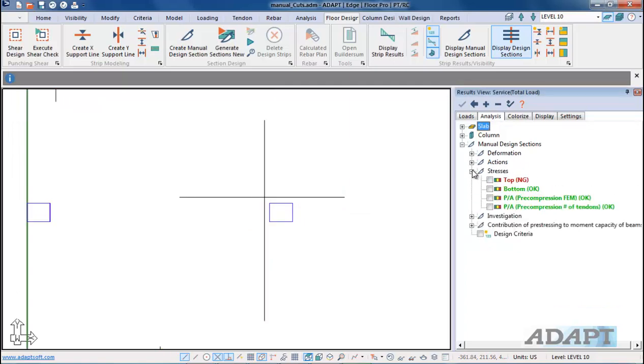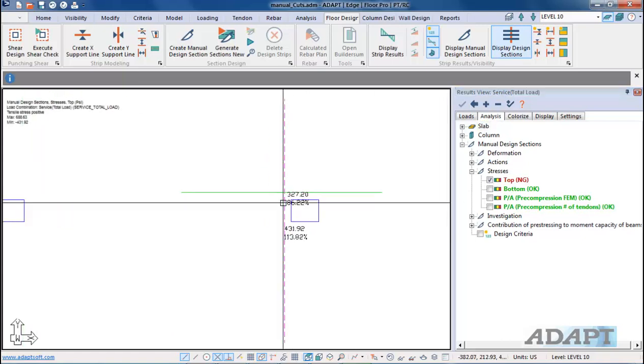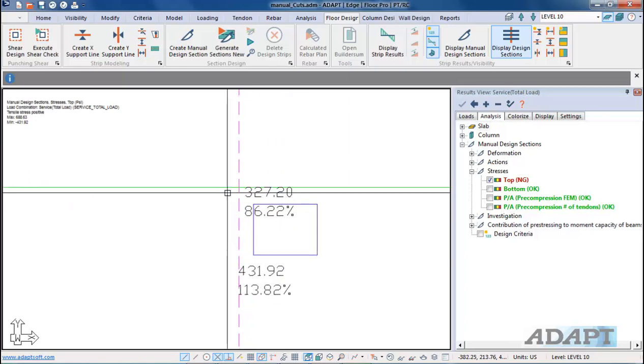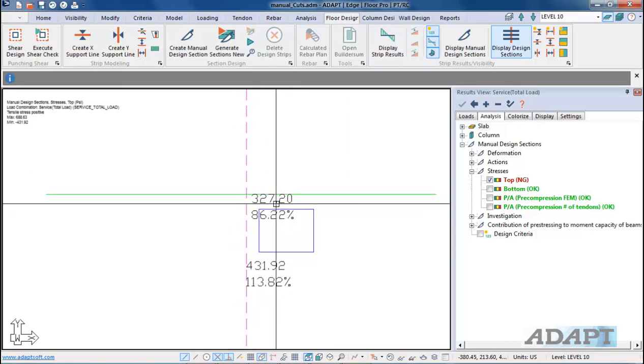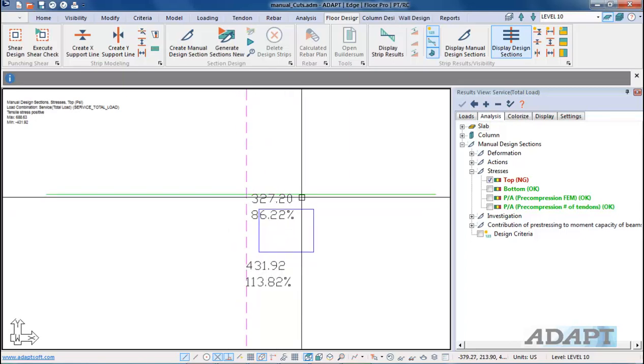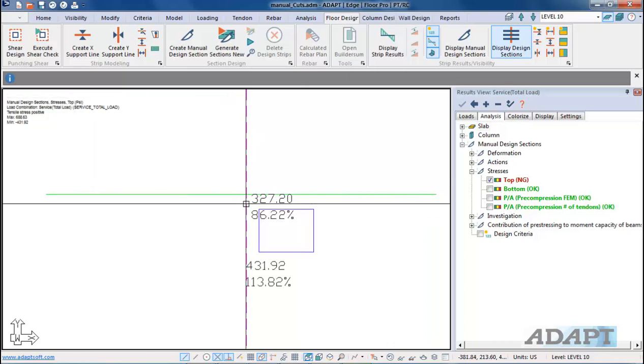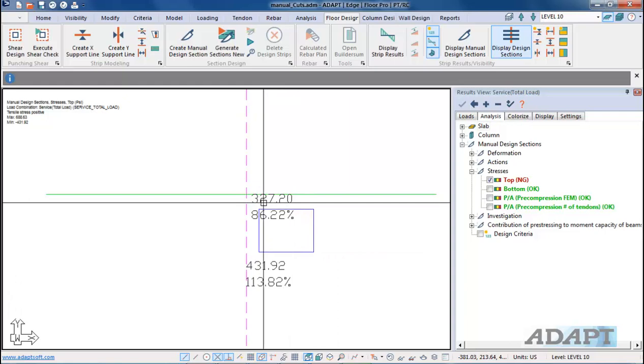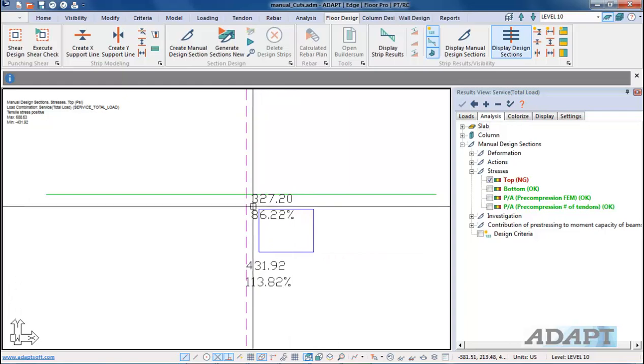We can also check stresses. This is more in tune with what we might check for serviceability requirements of the PT two-way slab. So at these cut lines, I can turn on the top stress, and you can see again for this cut line here, the stress is 327.2 psi, and that's in tension. Positive is tension, negative is compression, and that's 86.2% of the allowable.